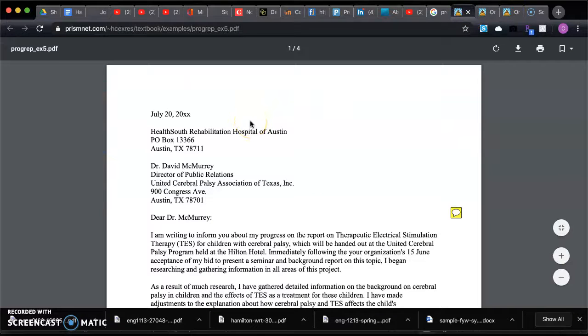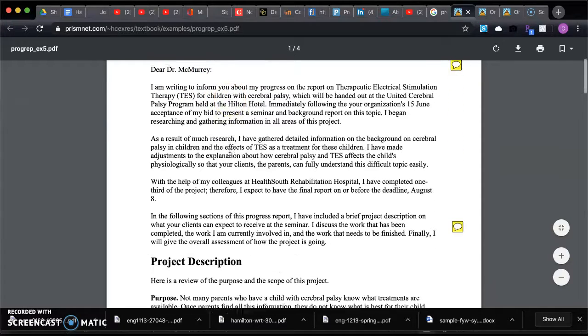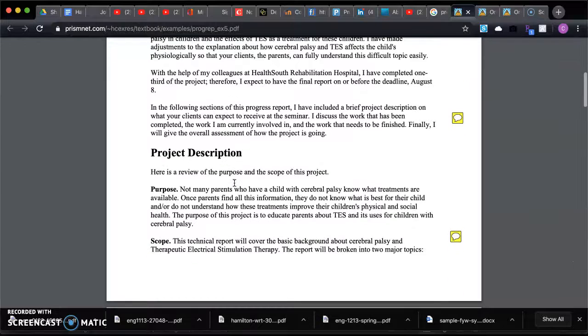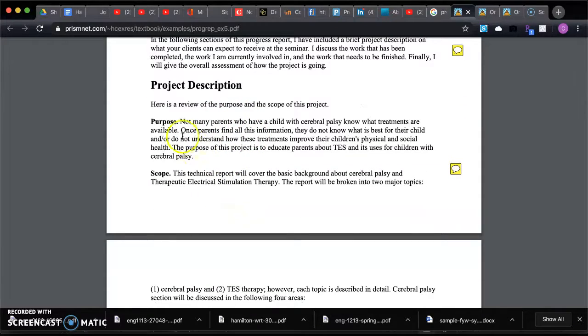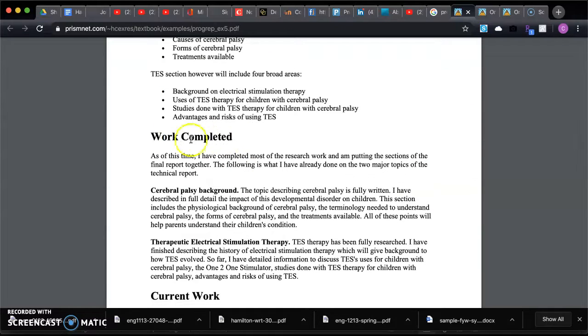Here's another one that's written in a business letter format. He says, dear whoever it is, here's the background information, here's what's been happening, some of the details of the overall project, a reminder of the project description and what was going on, in this case the purpose and the scope. And then here's some of the things we talked about earlier. Here's the work that's been completed, and they broke it down here.